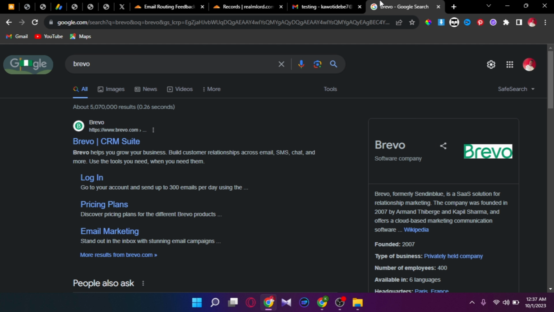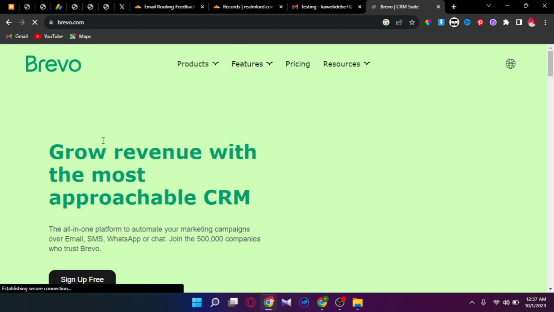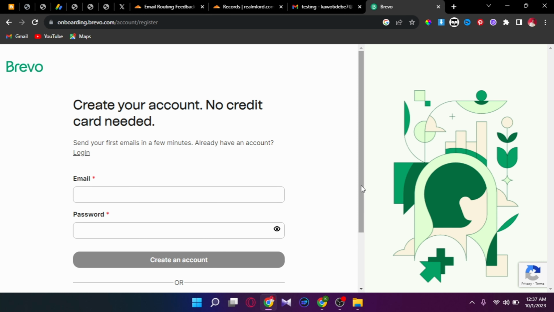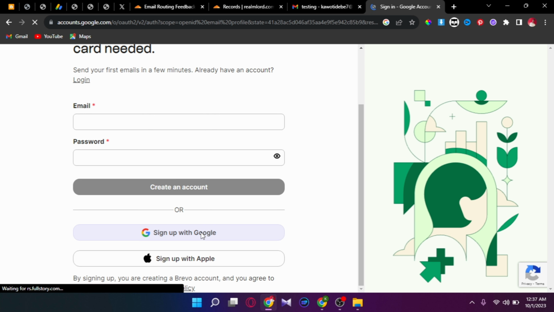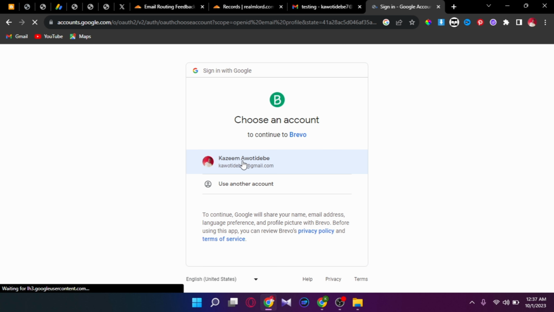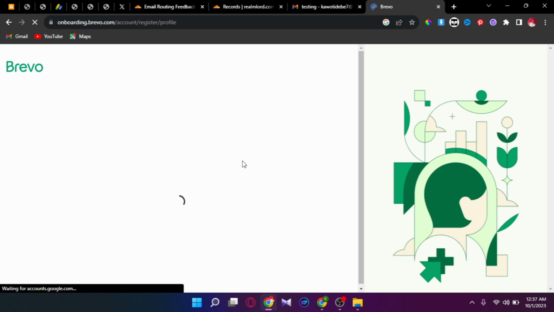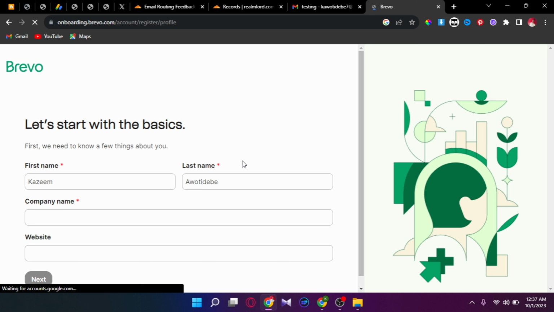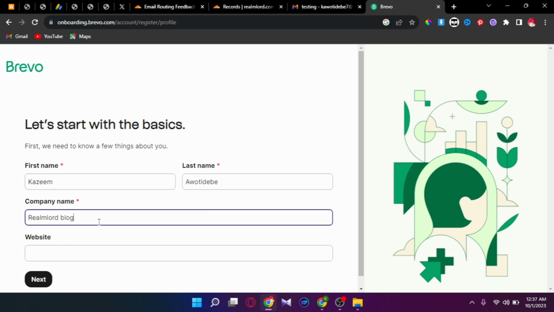So for this, go to Brevo and create your free account there. Go ahead, create an account. You could sign up with your Gmail. Just click sign up with Google and it's going to actually create an account for you. You don't need to remember the password. All you need to do is just log in to your Gmail and then sign up.